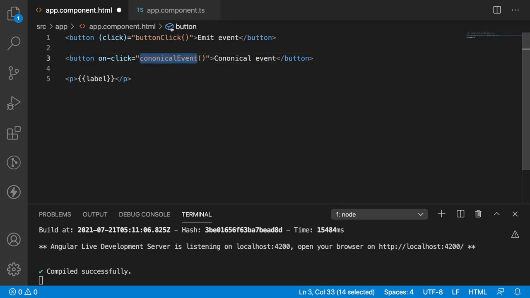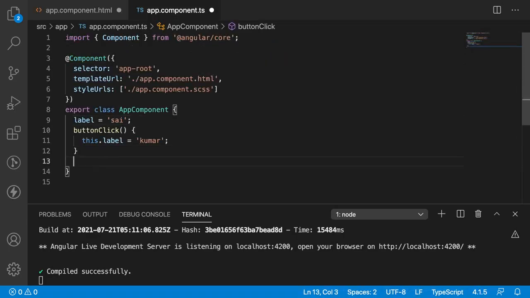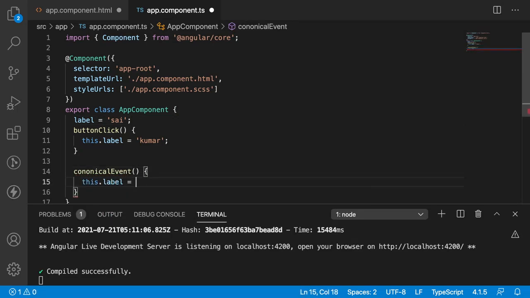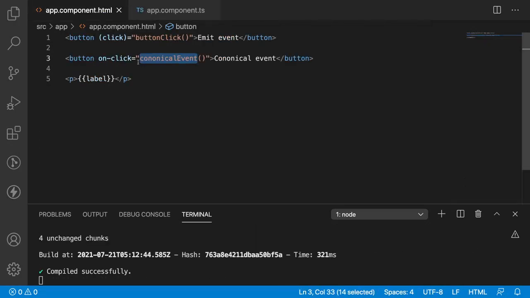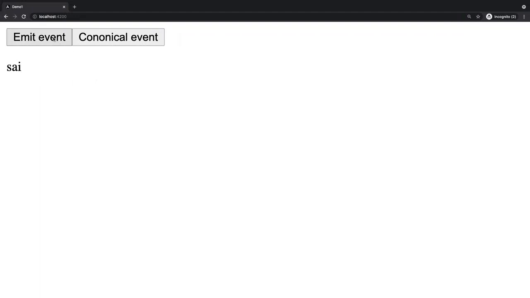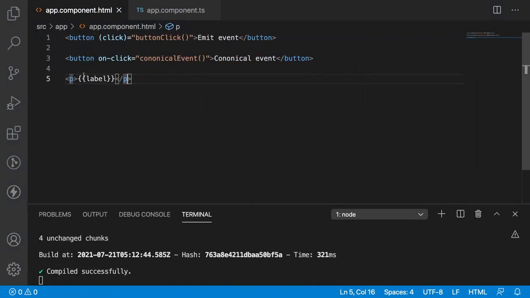Let me copy this canonical event, go to component.ts, and create the method. In this method, I want to change that label value to skk. Let me save this. Now when the user clicks on this canonical event, my label name should be skk. Let me go to the browser, click on emit event. This is the Angular way of event emission, and this is the canonical way of event emission. Let me click on this canonical event. So skk.